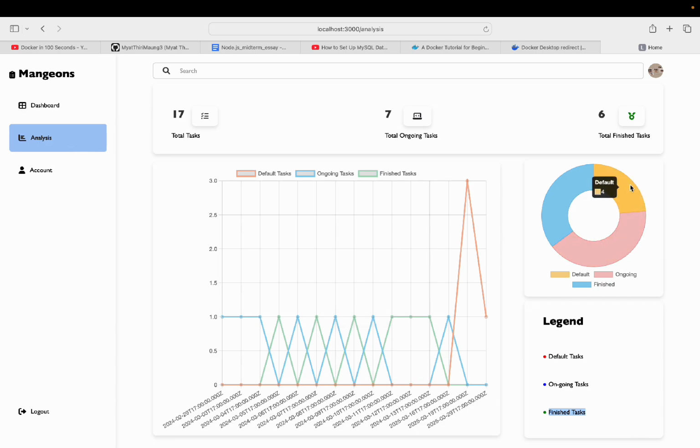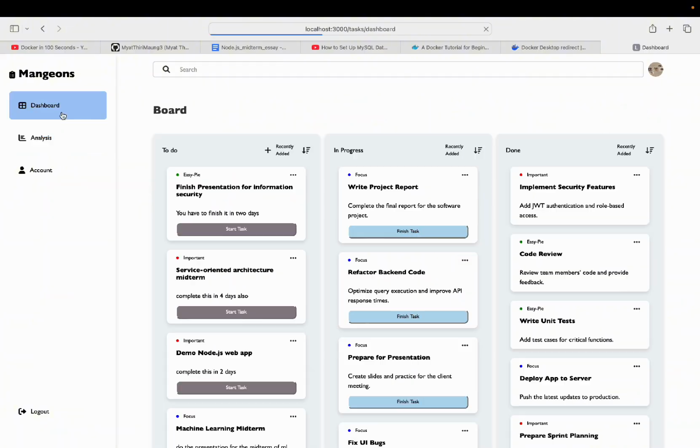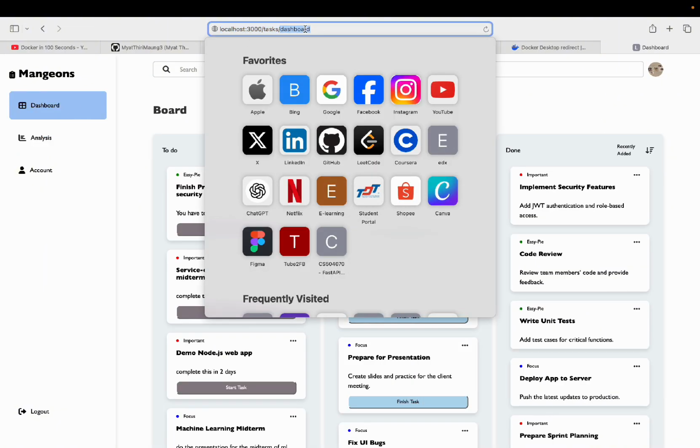In this, the default task is orange, pink, red, or blue. You can see the number change here. And then in this, we access the tasks dashboard.